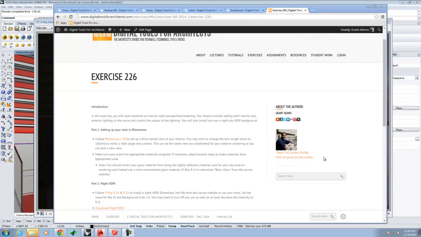Okay, so we're going to start today with exercise 226, and today will be your first night rendering. This is building upon what we've been doing. The important thing to recognize is that as we move forward, you're going to do more and more rendering time and less actual modeling. So the hope is that the bulk of what you've set up is already done. Now it's a matter of going through settings and tweaking things and making it look right.